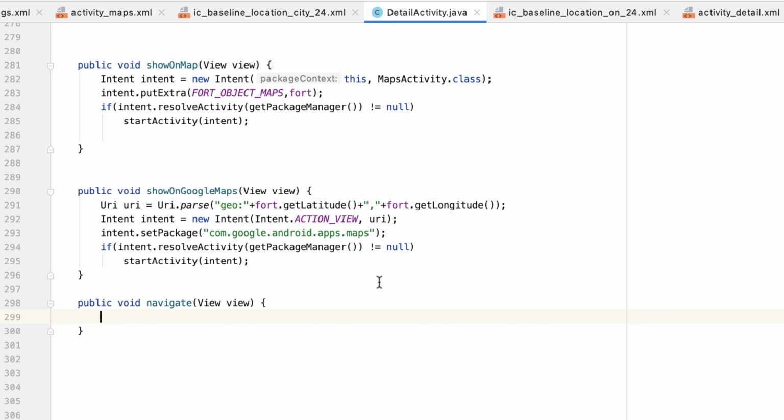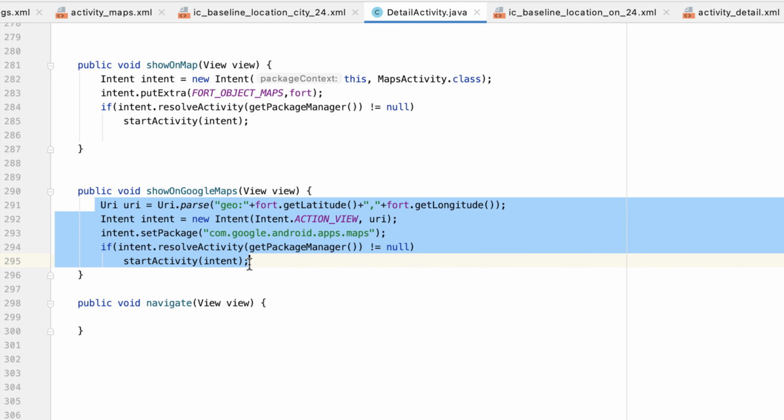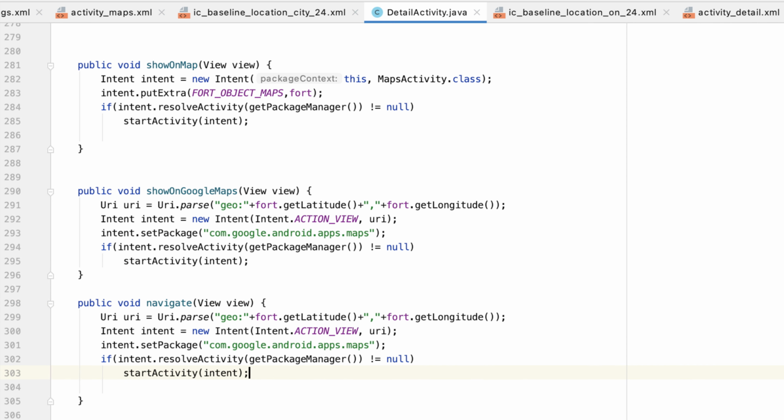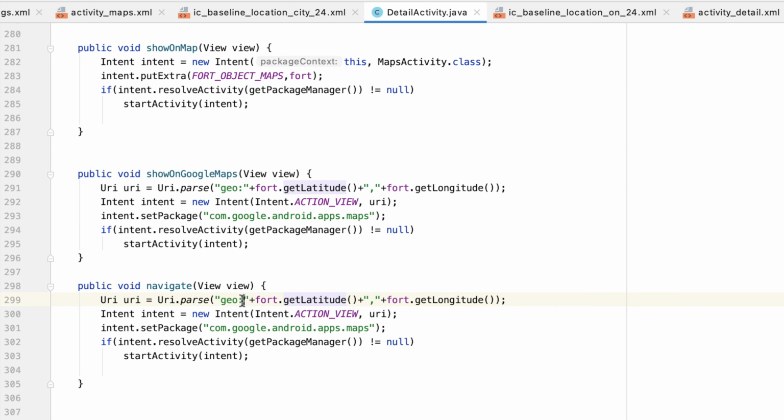Okay, so the code is pretty much similar to this one, so let's copy all of it and let's paste it in here. We'll fix it in just a second. Okay, and let's replace geo colon, this one, with this phrase, google.navigation colon q equal to. So this will set the endpoint for a navigation. You know that in navigation you have two places, the from place and the to place. This is the to, this is the destination. The source is the current location of the user.